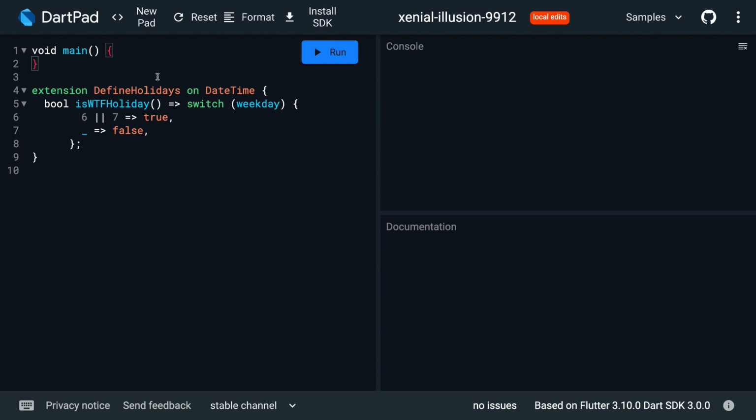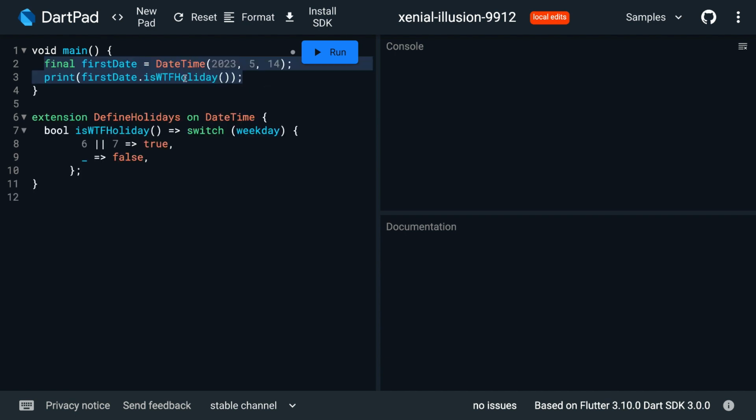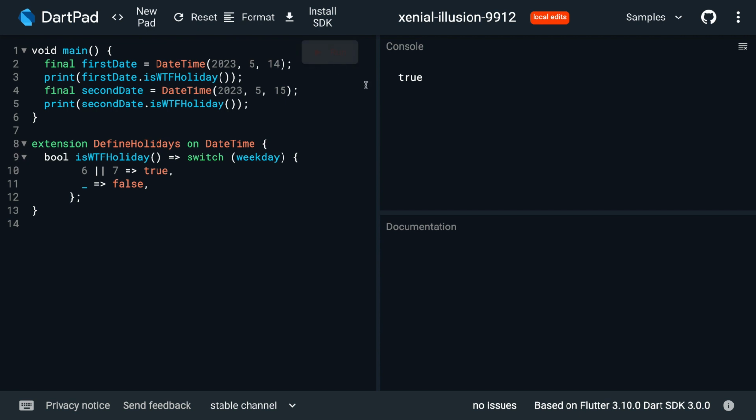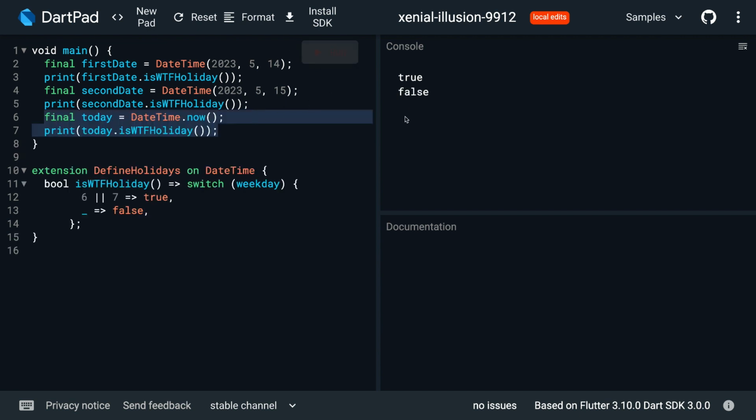Alright, let's check it out for the 14th of May, which was a holiday in our company. Yep, this is true. And for the 15th of May, which was a working Monday, it's false, correct. And what about today? Of course, today is not a holiday at Flutter.